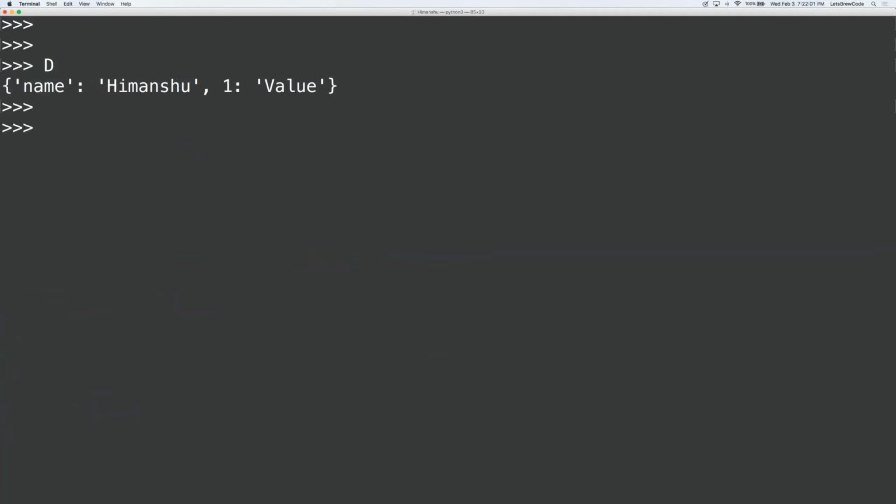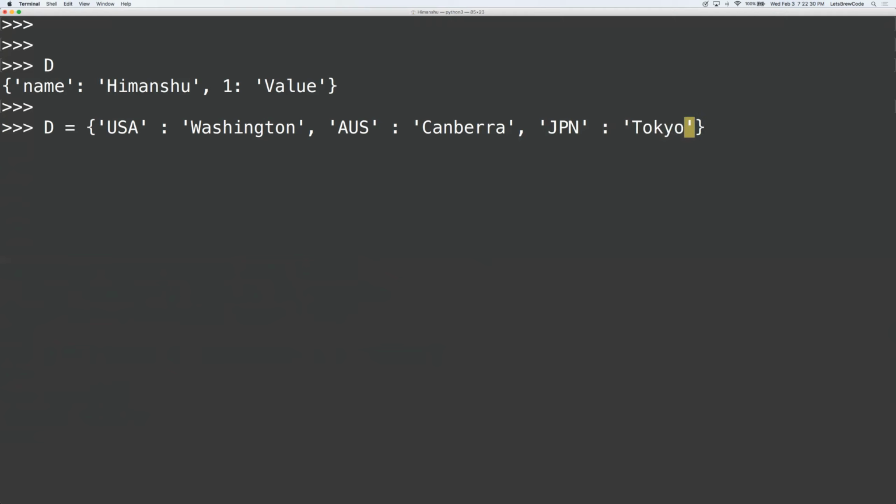So we created a dictionary just by itself like this. Okay, let's create another dictionary. Suppose this dictionary is the dictionary of countries and capitals. So suppose you have USA, the capital is Washington, and let's just add a couple more. Maybe you have Australia, and the capital is Canberra, and finally you have Japan, and the capital is Tokyo. So you have both the key and values as strings in this particular case.